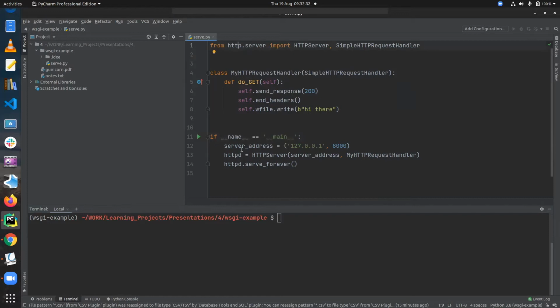And we'll start off by looking at these three lines at the bottom. What this is doing is creating an HTTP server using this server address here. So it's 127.0.0.1 at port 8000. And it's attaching to the server HTTP request handler defined up here. And once we create that server, we then serve forever.